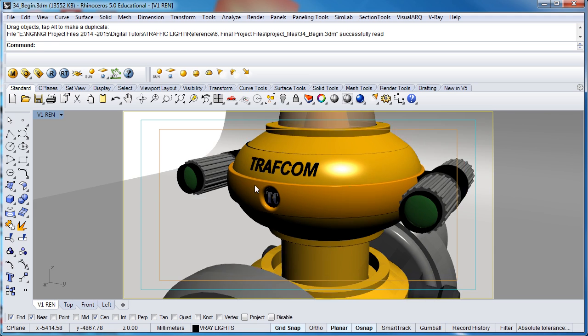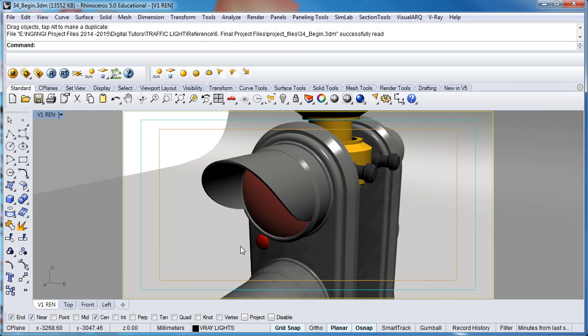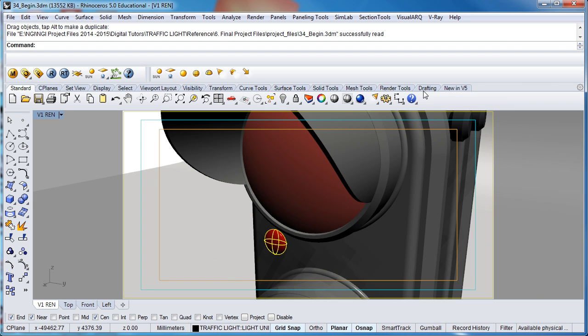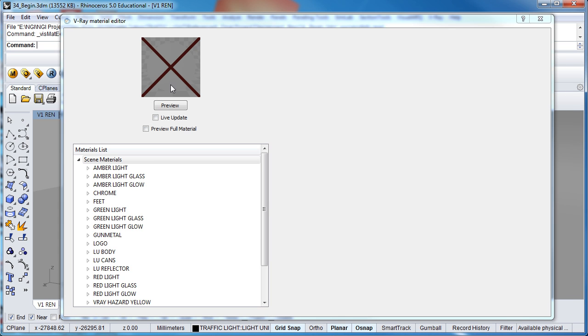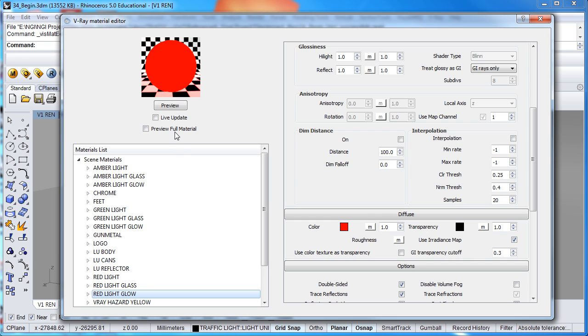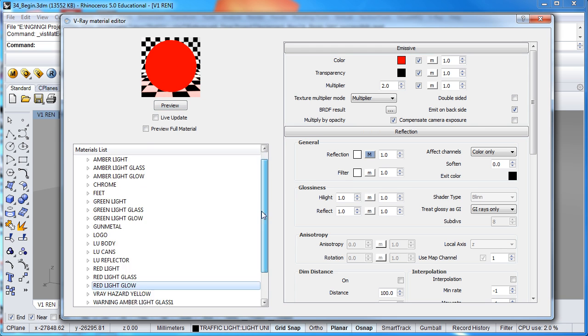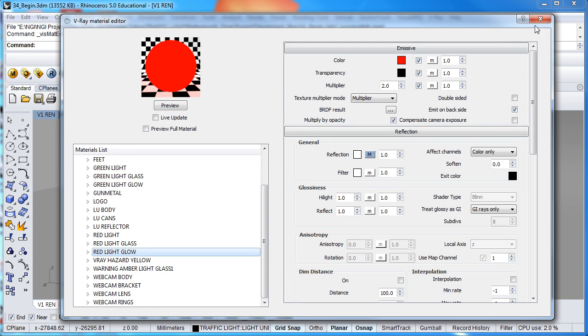So to begin with, what we need to do is just change the finish on here because it was visually too dominant on our design. In order to do that, we just bring up our material editor. We scroll down to red light glow, and we're going to take our emissive down, right at the top there, down to 2. So click on that, preview, you can see that its glow has gone down significantly.